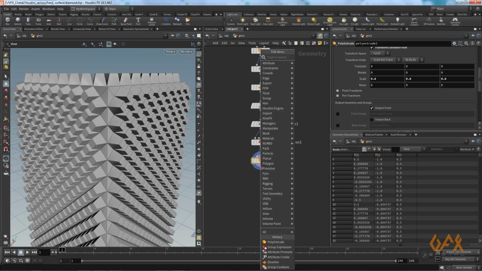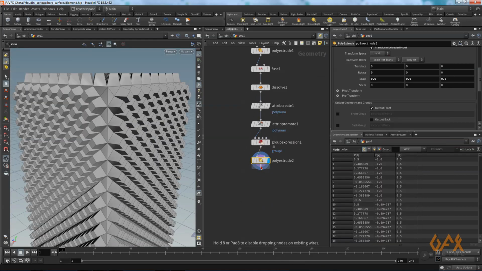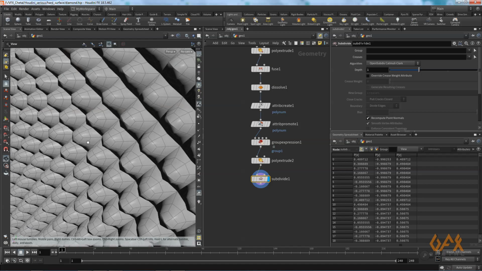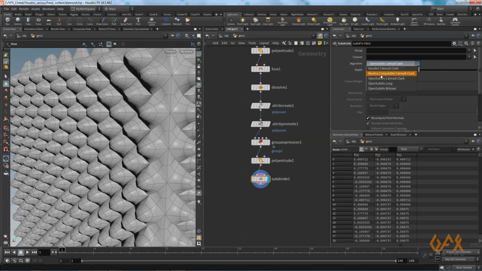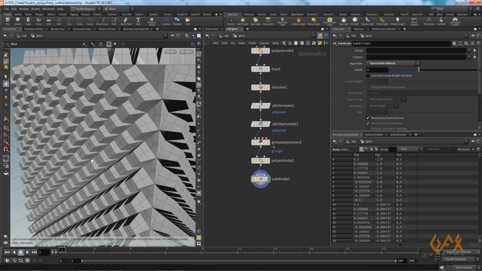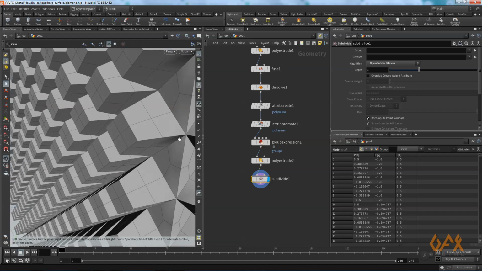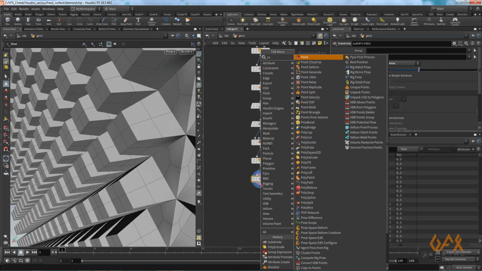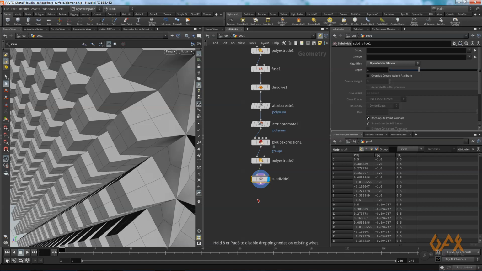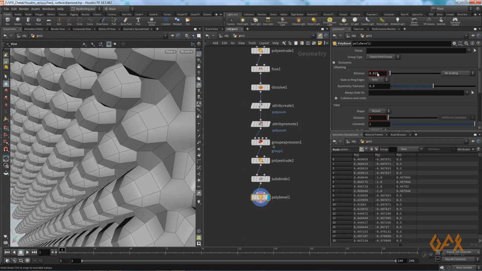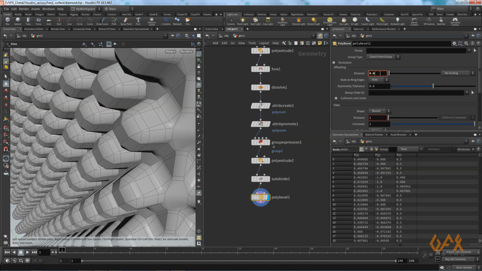Now I apply subdivide, and because it smooths my shapes, which I don't want, I apply open subdivide bilinear, and it just increases the segments, not the main shape. Now I want to bevel these edges, so for that I apply poly bevel and I increase the distance a little bit, maybe 0.012 or 0.01 or 0.02.